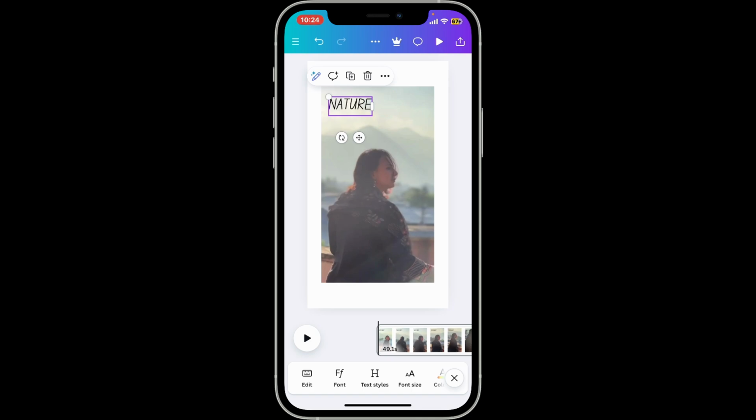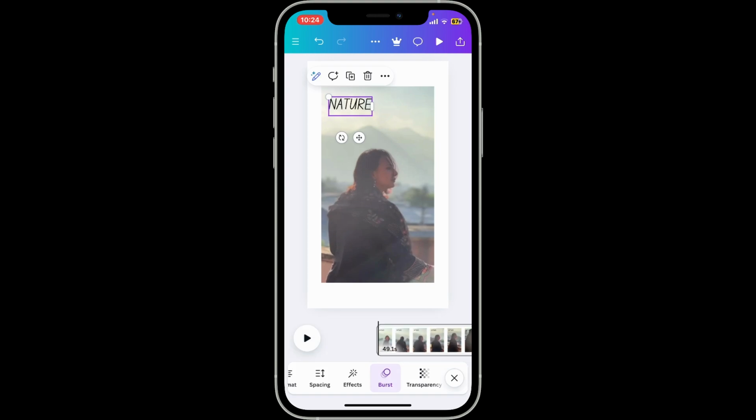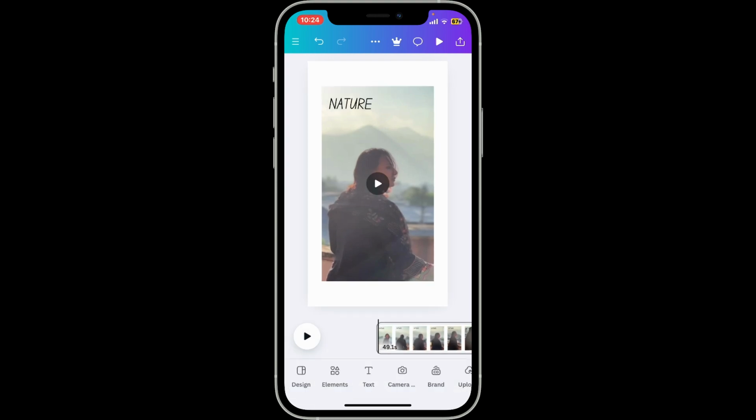You can also add animations by clicking on the animate option at the bottom while selecting your text layer. Within the animate option, you will be able to see lots of animation options. Go ahead and choose from the pre-made animations and it will be applied to your selected text. After making your edits, you can then go ahead and preview your video by tapping the play button.